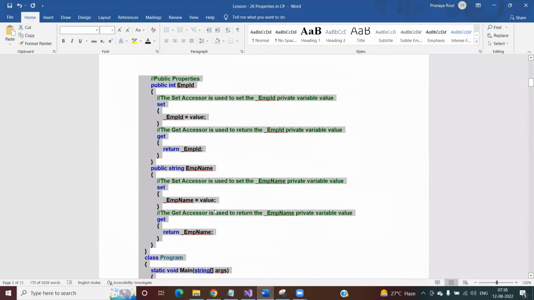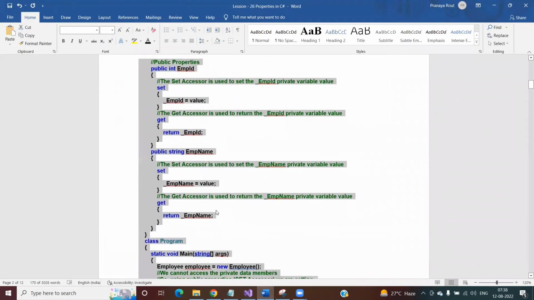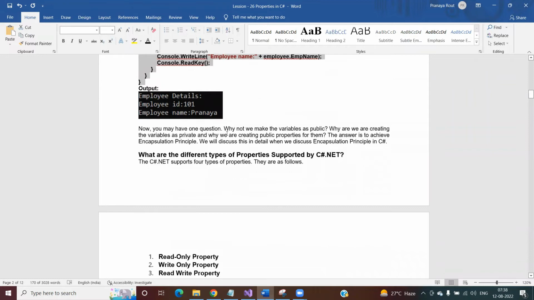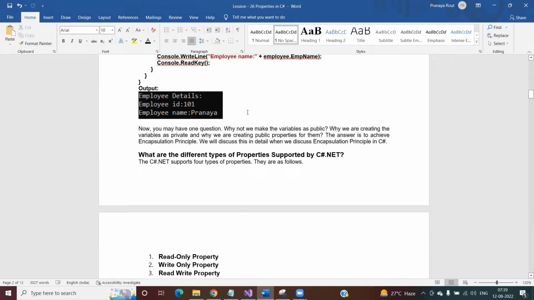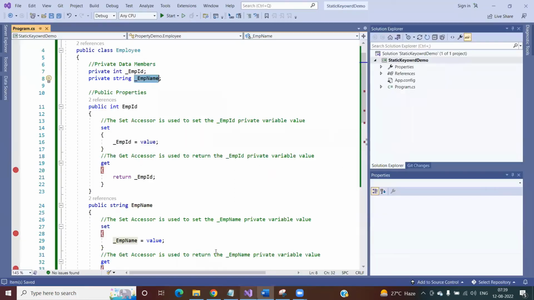Got it. So now you may have one question. Why not make the variables public? Why are we creating variables as private, and why are we creating public properties for them? The answer is to achieve encapsulation. We'll discuss this in detail when we discuss the encapsulation principle. So you might have one question, sir. Why are we creating this as private?